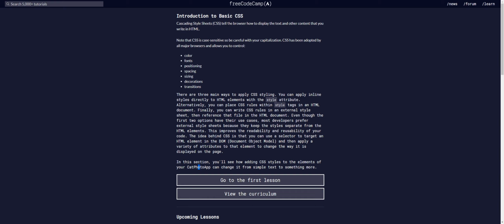Cascading Style Sheets is what CSS stands for. We tell the browser how to display the text and other content that you write in HTML. Note that CSS is case sensitive, so be careful with your capitalization. CSS has been adopted by all major browsers, allowing you to control color, fonts, positioning, spacing, sizing, decorations, and transitions.